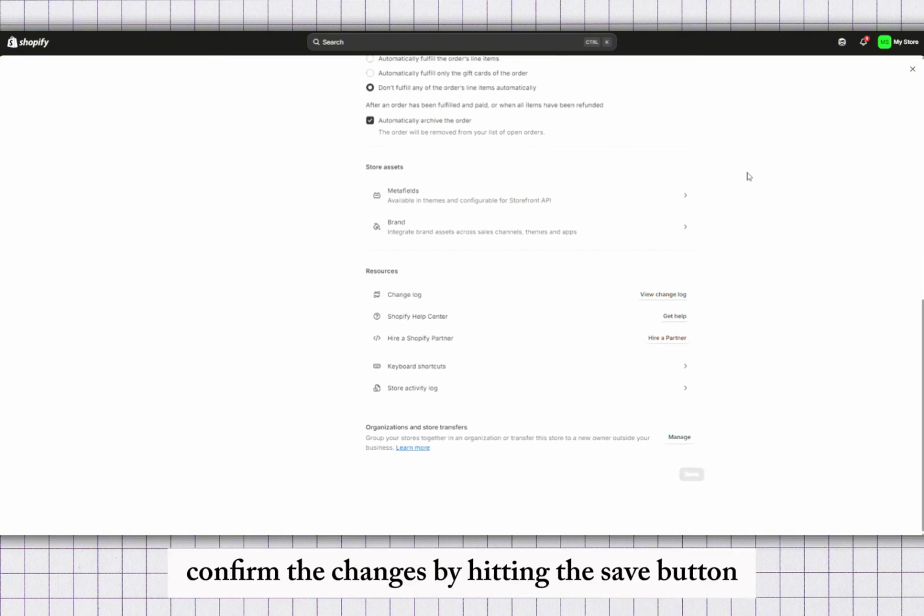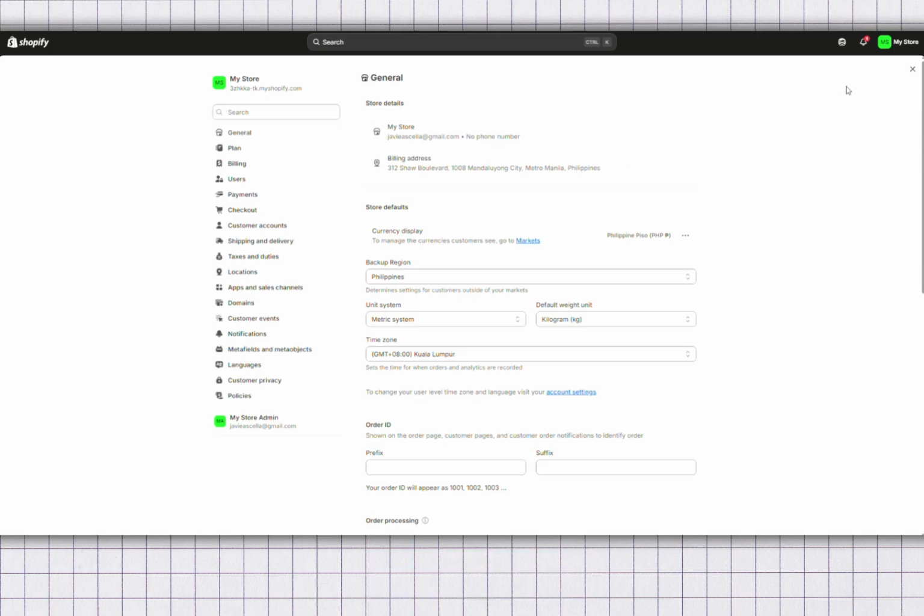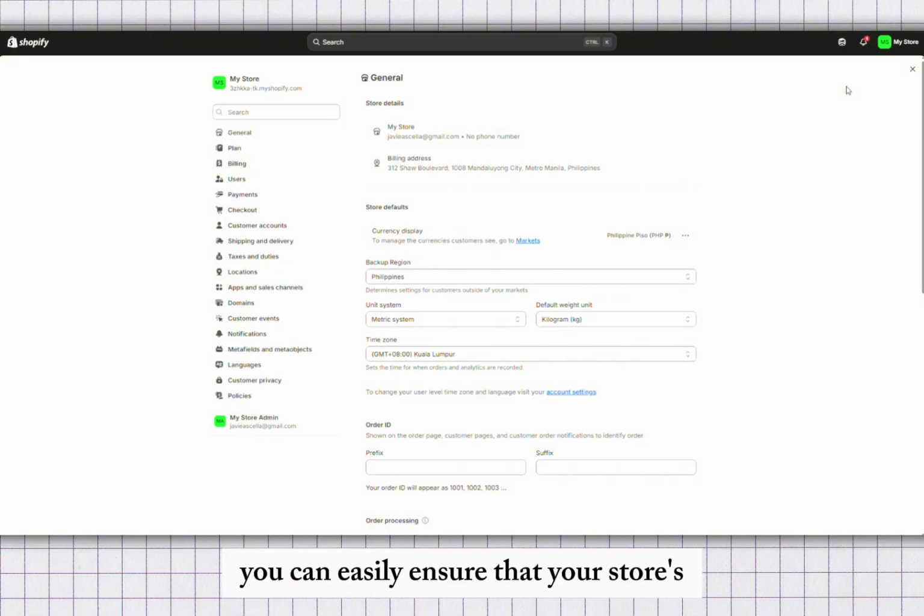Finally, confirm the changes by hitting the Save button. Once saved, Shopify will automatically update your store location details based on the information you've entered. And just like that, you're done. Your Shopify store location has been successfully changed, reflecting your new address. By following these simple steps, you can easily ensure that your store's information remains accurate and up-to-date.